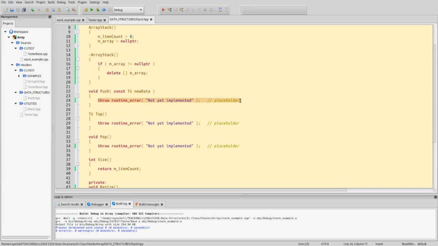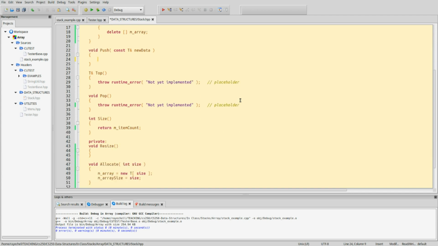Okay, so mostly I'm concerned with the basic functionality here. We want to be able to push data onto the stack. So first we would want to make sure: has the stack been allocated? If not, we need to allocate memory. Or are we full? If so, we need to resize the array.